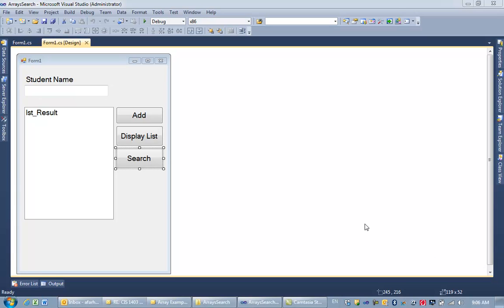This is another example related to arrays. In this example, we show you how we have an empty array. We can add to this array. We can display the content of the array, and then we can do a basic search in the array.